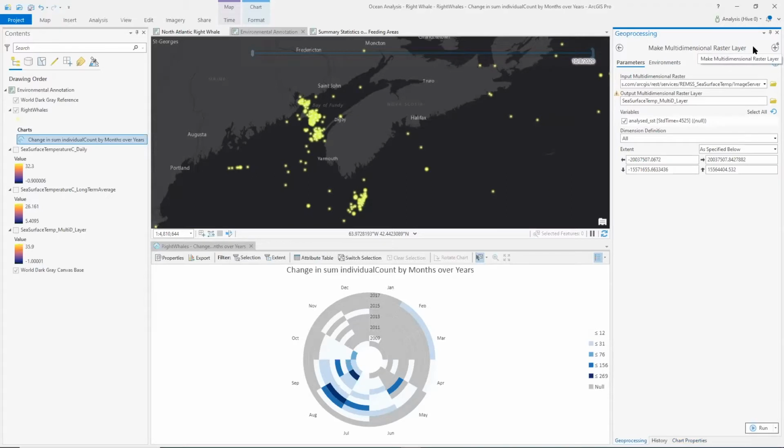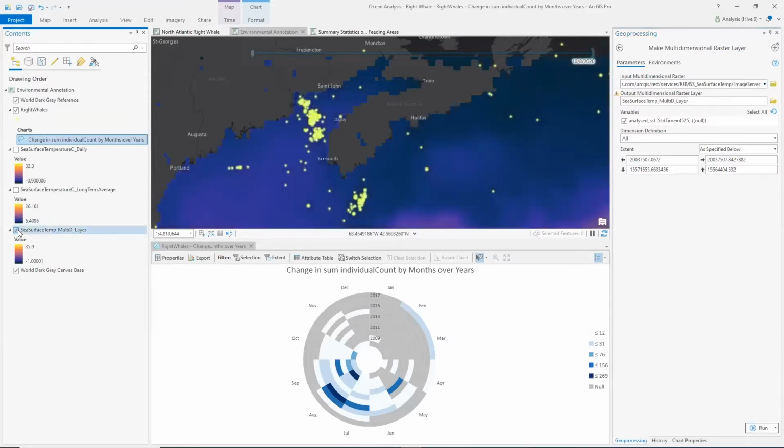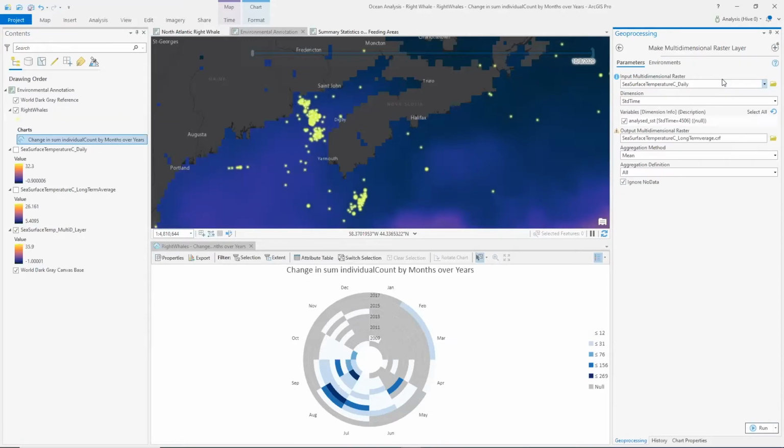In the Make Multidimension Raster Layer tool, I'm reading the daily sea surface temperature as a multidimensional image service from Living Atlas. This tool can also read other data formats like NetCDF, HDF, GRIB, and CRF. Next, I'm going to use the Aggregate Multidimension Raster tool to aggregate the daily data to create the long-term average of sea surface temperature.